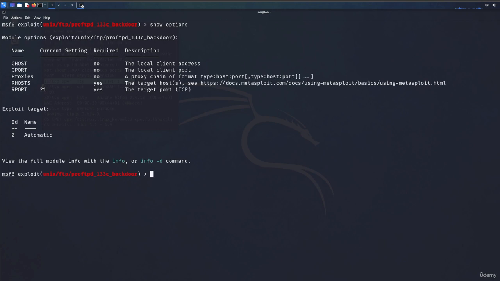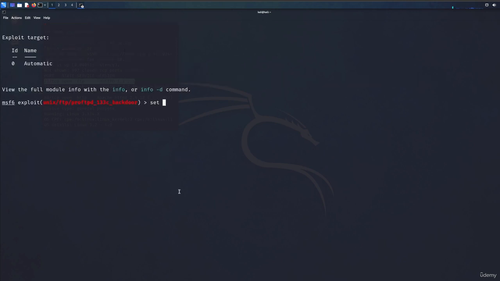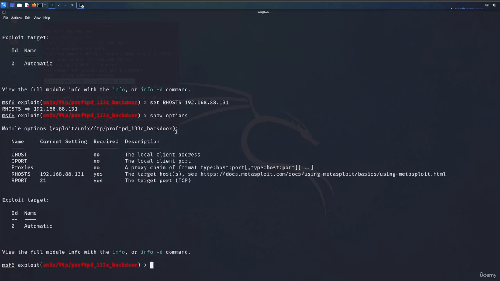Now, if you have our hosts, right? So what we need is to find the IP address of our machine, right? But we already know the IP address of the machine, so we can just set our hosts 192.168.80.131. Okay, and that's it. That's how easy it is, right? But you can check this again by using show options.